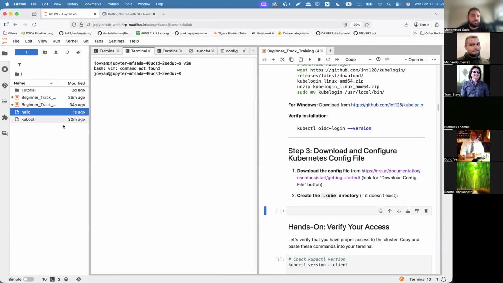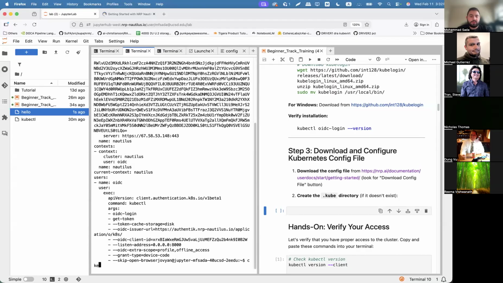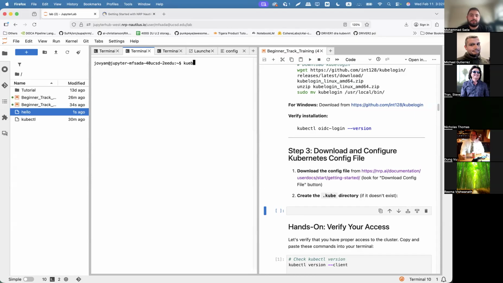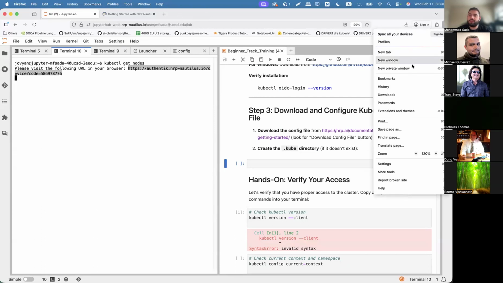Let me see what I did. So device code, skipping open browser and clicking OK. Now let's try again. So this is what it should look like as a first time trying it. It gives you this link and you copy it and paste it. Now I'm going to open this in a private browsing window to show you what happens.